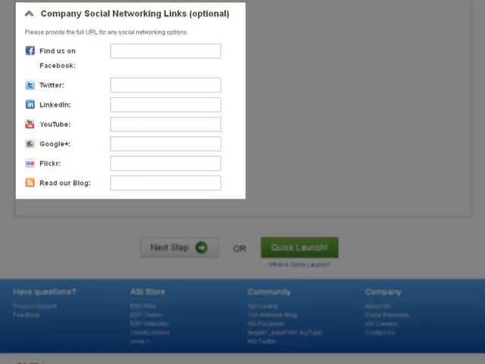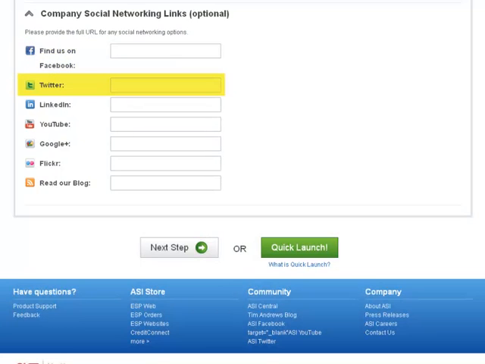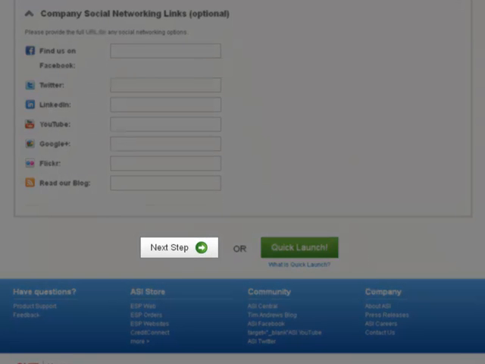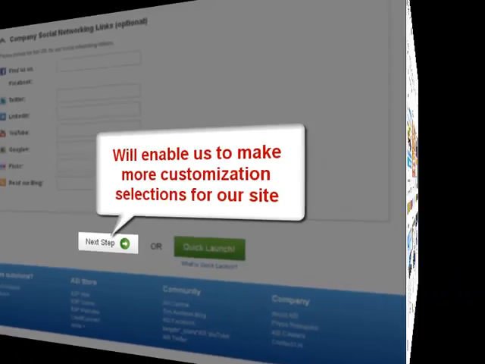There is also a social networking section where we can enter the URL links to our social networking sites such as Facebook, Twitter, LinkedIn, YouTube, Google+, Flickr, or our blog. Now let's customize the site further by clicking on the Next Step button. The Next Step button will enable us to make more customization selections for our site.